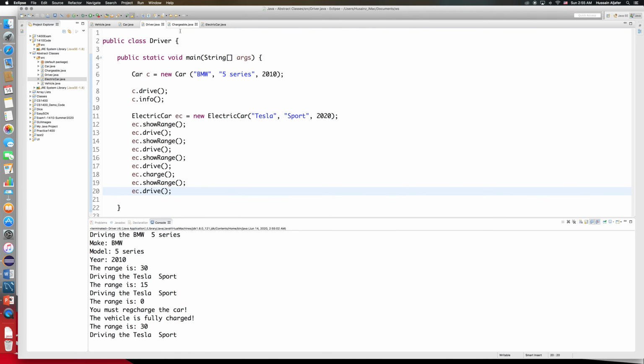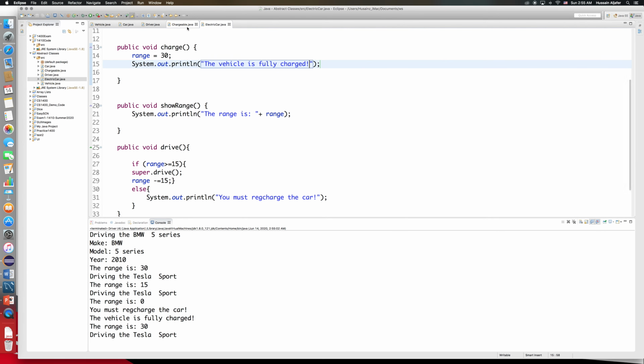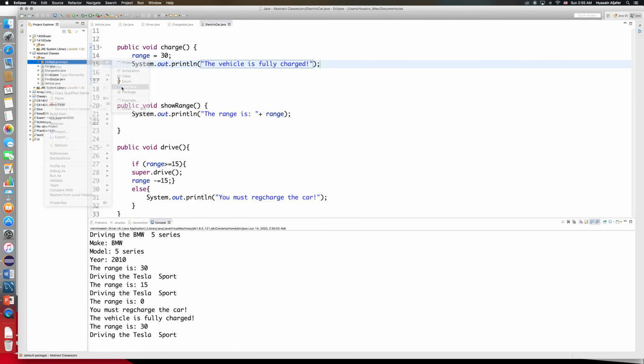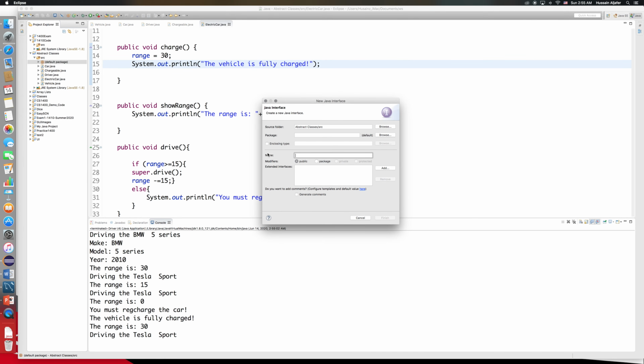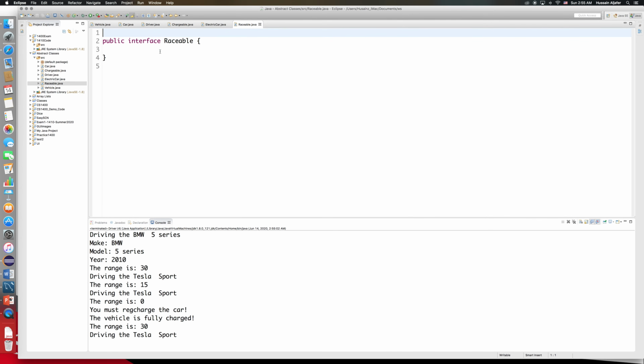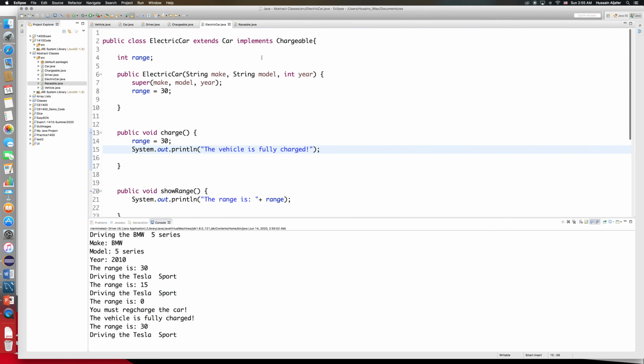Now again, we were implementing one interface. Now I can do something like this. I can go ahead and create another interface, and I can implement multiple interfaces. So Raceable, a car that's raceable, for example. And let me just do something like public void race. And then my electric car, let me make it raceable. So it's already chargeable, and I want to make it raceable. What I need to do is I just have a comma here and say Raceable.